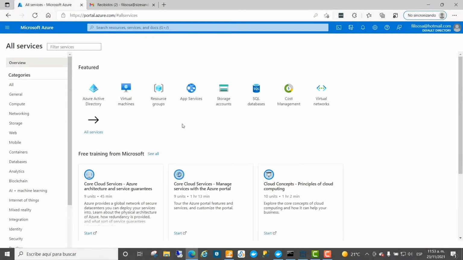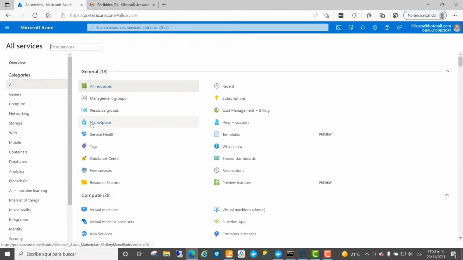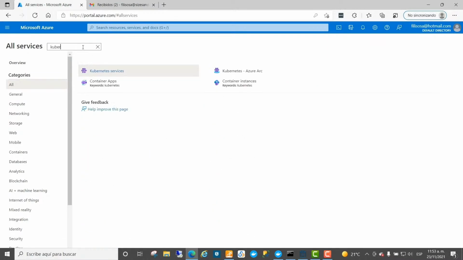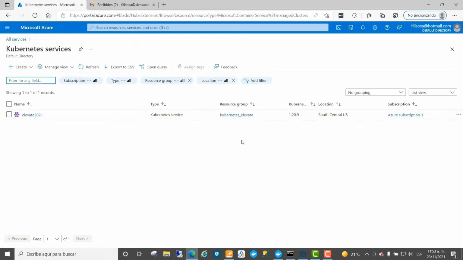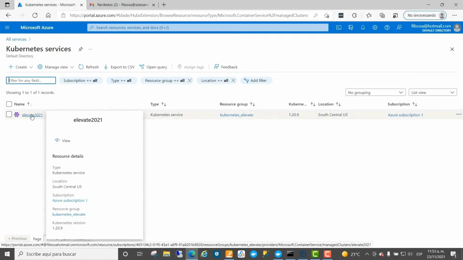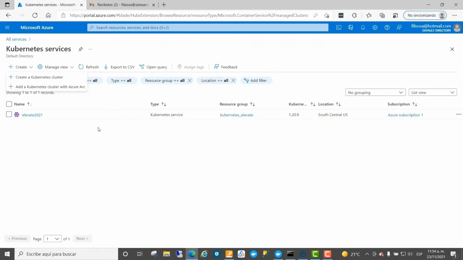Okay, here we are in Azure. Let's go to all services. We can search right here for Kubernetes. Here is our Kubernetes service. I have this Kubernetes, which is the one I created for my test, but let's create a new one. Create a Kubernetes cluster.